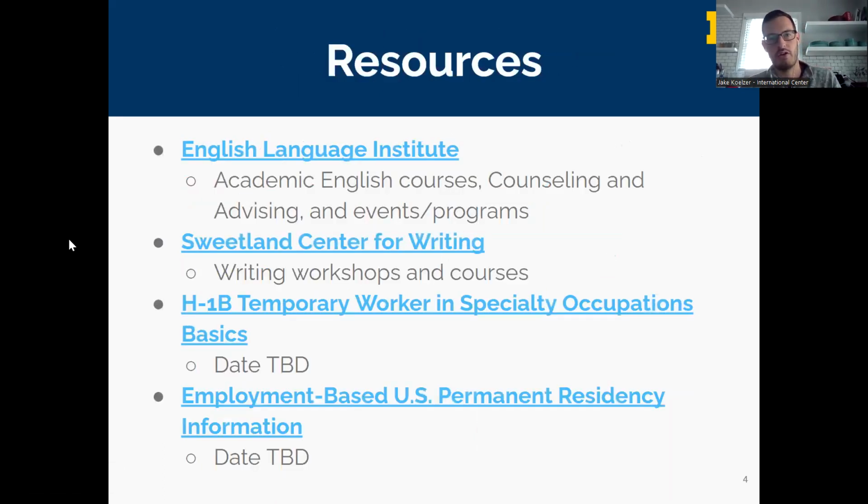And then just one other slide about some useful resources to consider. The first is the English Language Institute. They offer different courses, counseling, advising, and have different events and programs for international students. So they are a great resource to utilize on campus, and they have a different area of expertise than the International Center does as well. So they do complement our office quite well. So definitely look into them if you're interested in what services they have to offer.